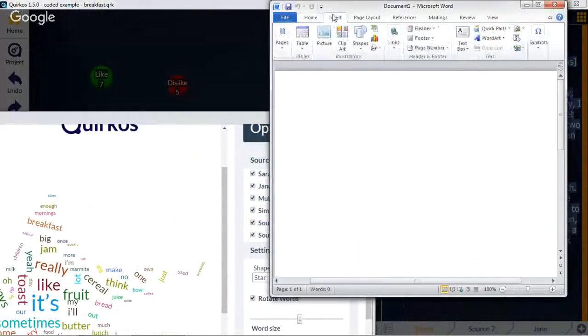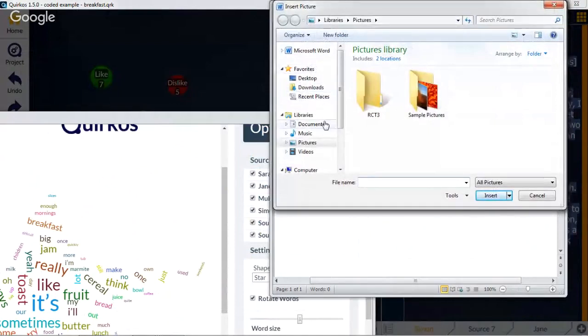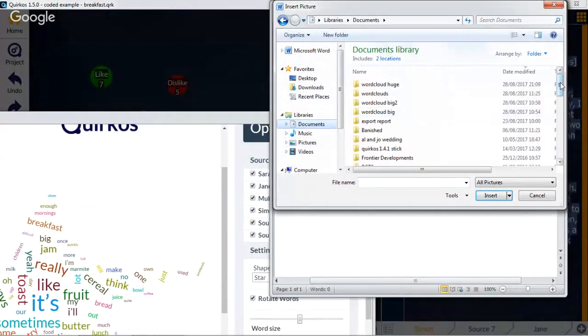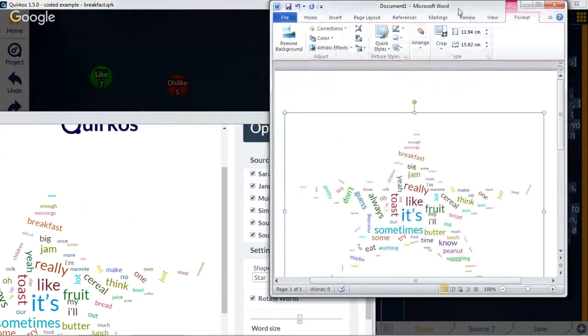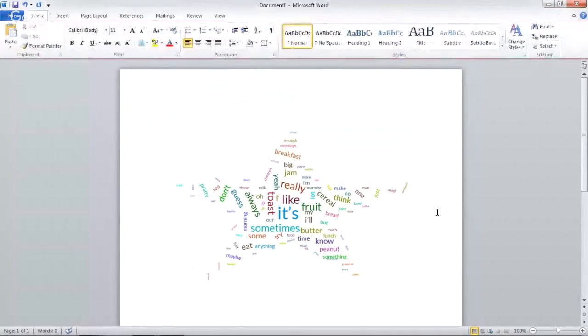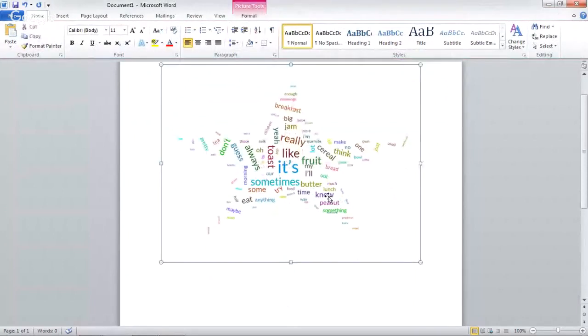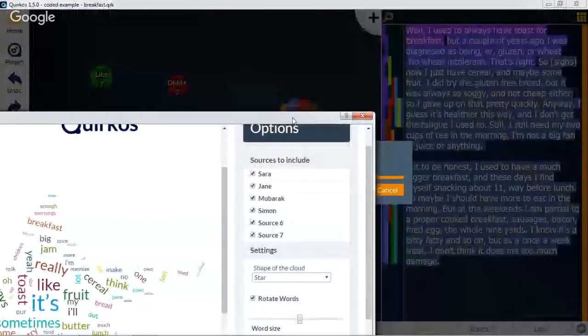So we just go insert picture. Imagine this is in the middle of our folder. I think it was in documents, didn't it? Yeah, word cloud image. And there we go. We've got our word cloud that we generated in there, a nice star. And we can move that around, type around it, and so on. So that's allowing us to put that in a more accessible format. And of course, we can print this out as well, put it into a report, absolutely anything with that image.